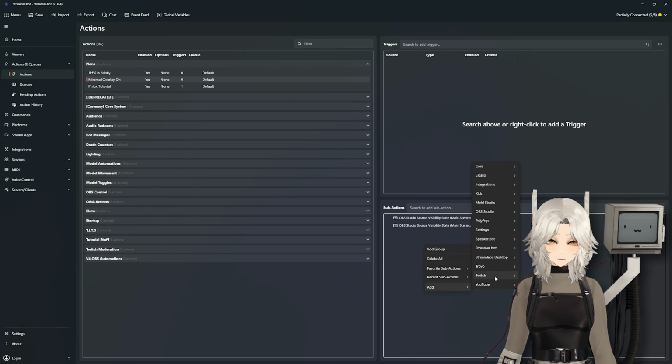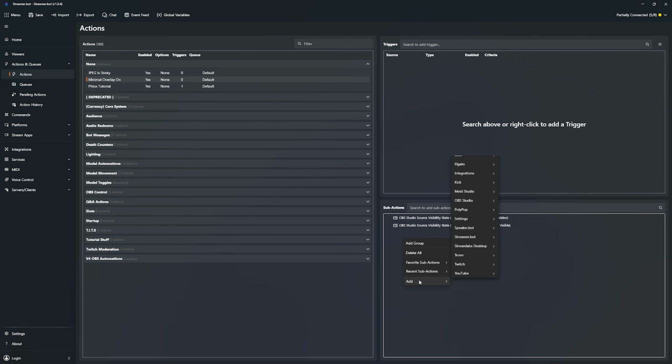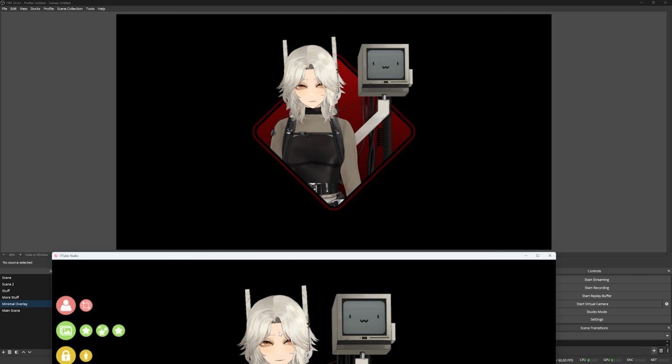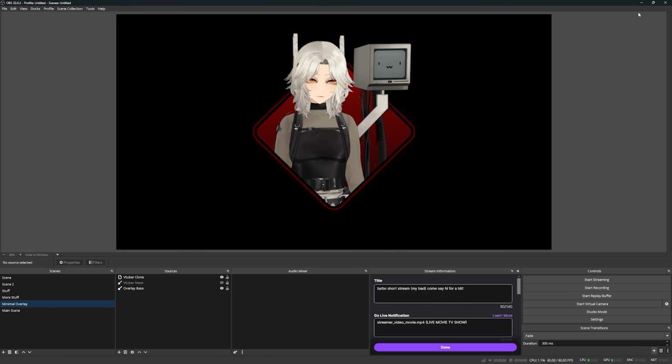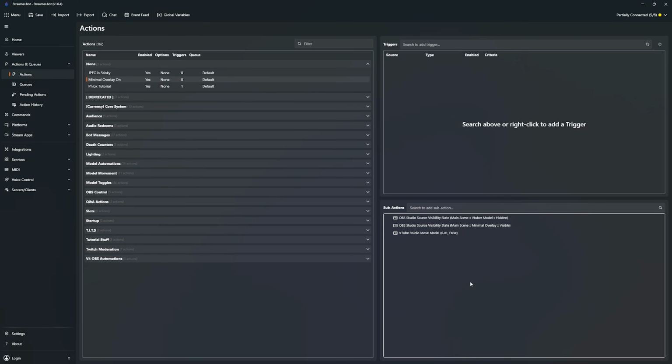So let's right click, add integrations. You can't see it again. So right click, add integrations, VtubeStudio, move, where is it? Move model. Let's get our placement right, minimize, minimize, and we're going to hit capture model position. This you're going to set to false. And this we're going to set to time in seconds as small as possible. We want it to move very fast.